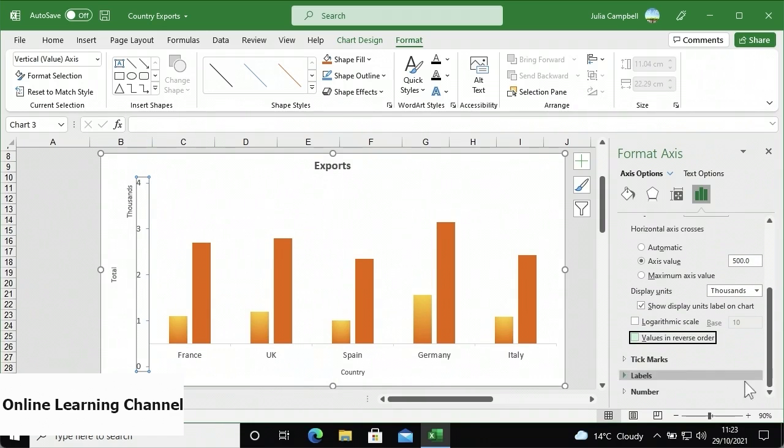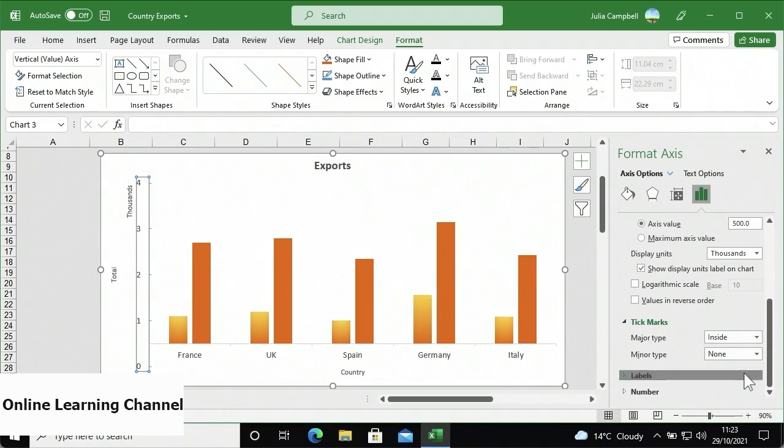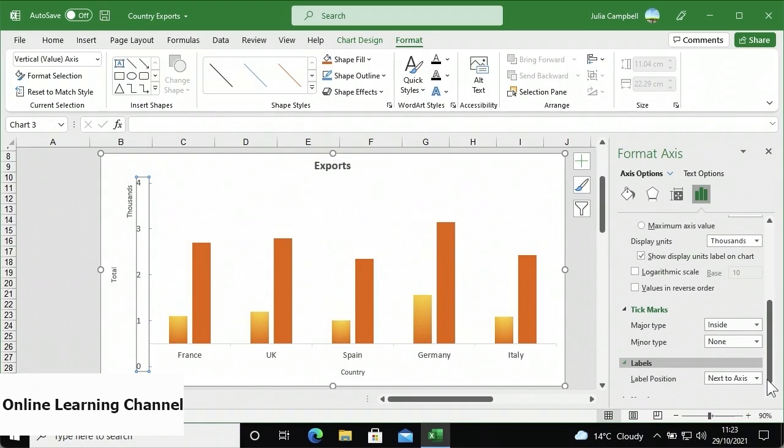Click the tick mark subheading to expand it, and you have options to change how the major and minor tick marks are displayed. Click the major type drop down and set it to inside. The axis tick marks now display on the inside of the chart area. Next, click the label subheading. Here, you can change the label position.